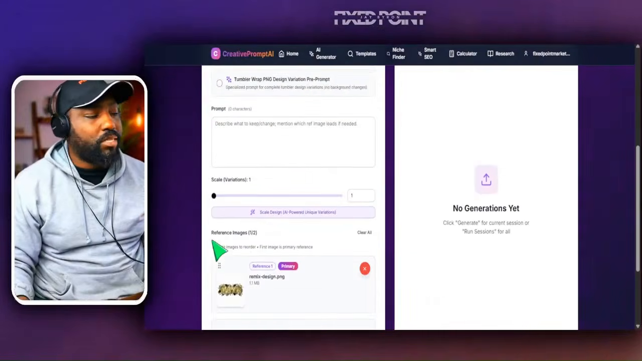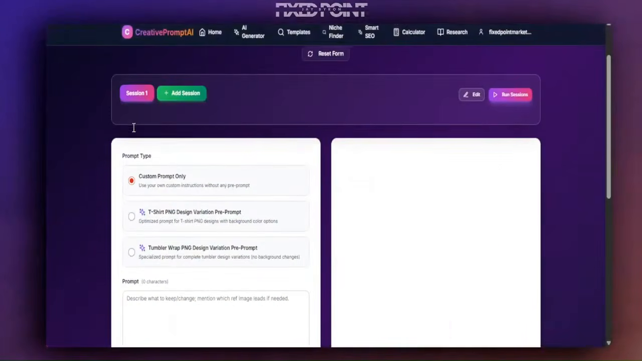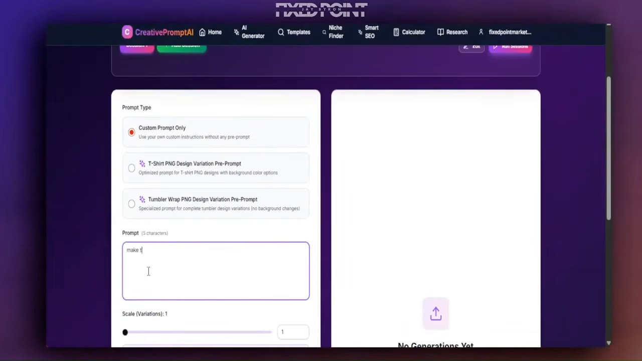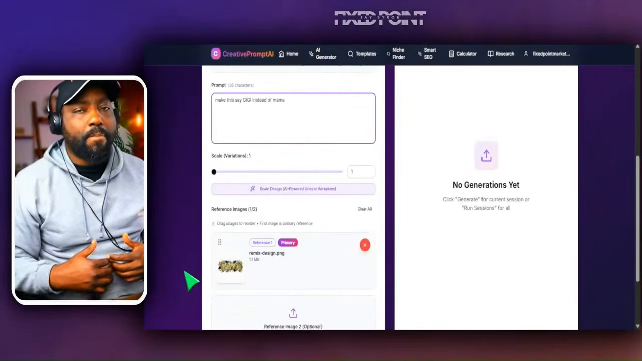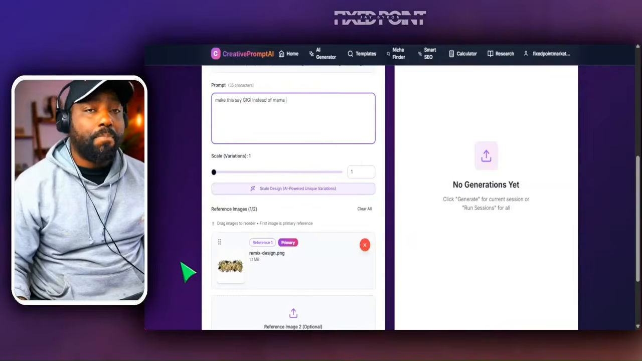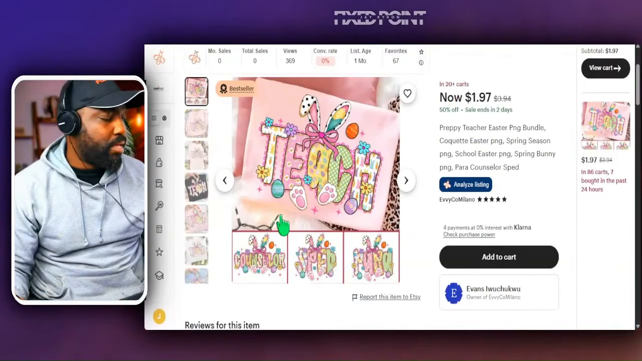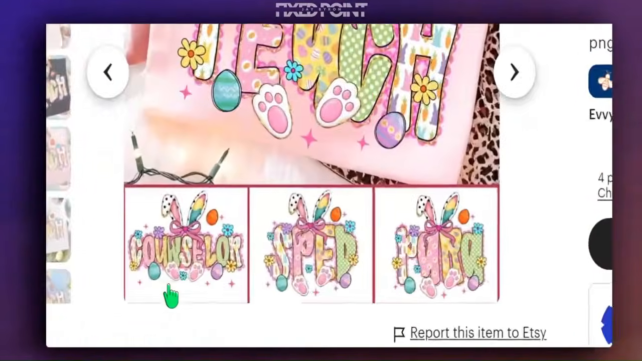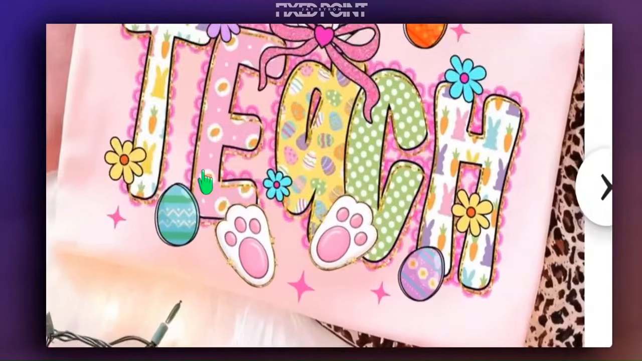So let's just say, for instance, I don't want this to say Mama, I want it to say Gigi. All I'm going to do here is keep this in custom prompt, make this say Gigi instead of Mama. So now what I'm doing here is I'm building out my bulk design based upon people. Like we see here, somebody did this based upon professions. They were able to do this again following the same layout, and that's the emphasis I want to talk about. They followed the same layout. This is the same layout, but it was tied to different people.